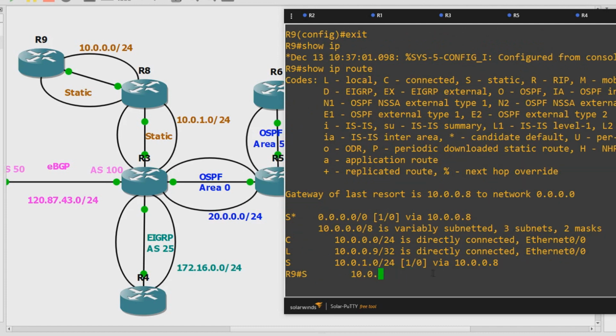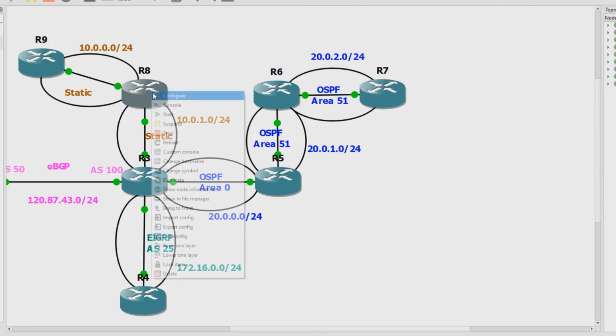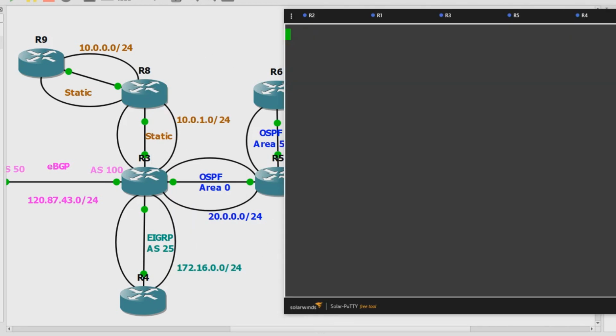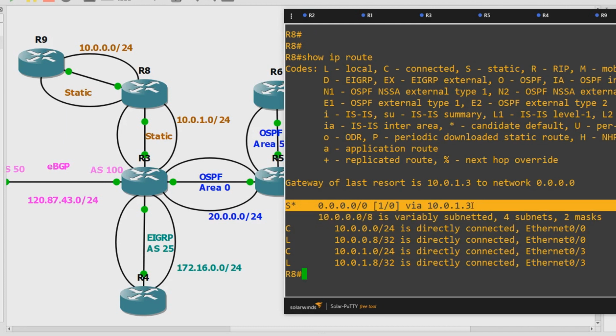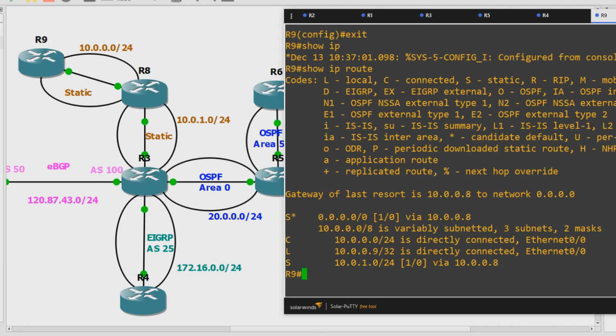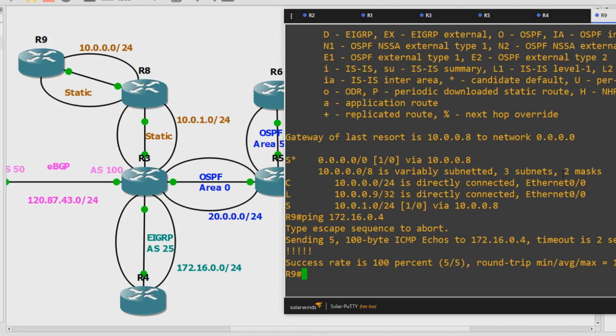Oops, accidentally right clicked. We can see I now have this default static route that just points to the next hop to go to everything. And then on router 8, do I have one open? No, I don't have one open for router 8. I'll open up a console session. We'll verify that it knows the same thing. Thankfully it does. It's got a static route that doesn't point back to router 9, it points down to router 3. So now if I go to router 9 and I run that ping to EIGRP, success.